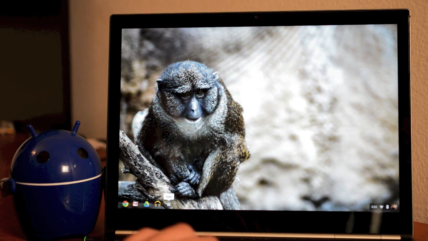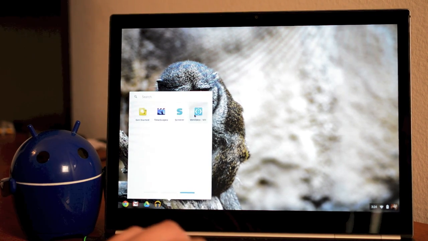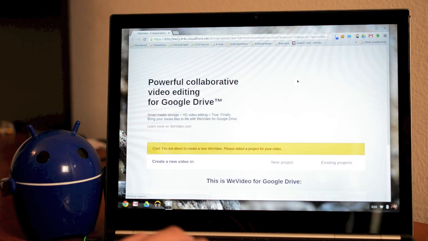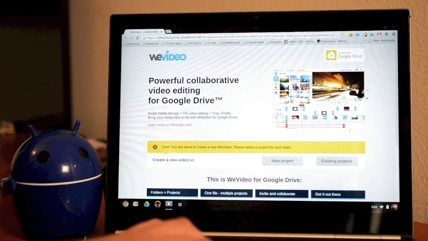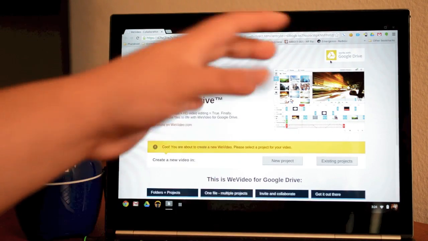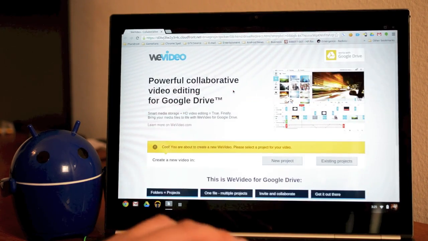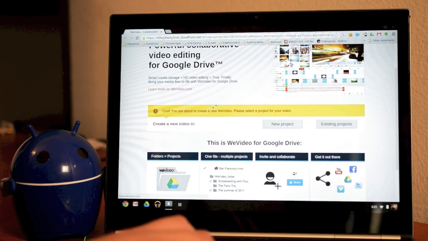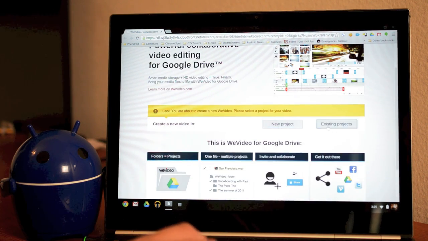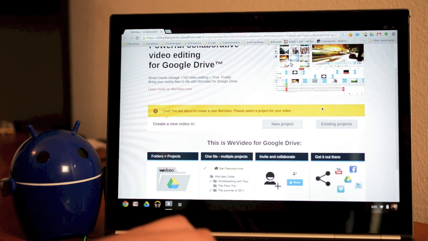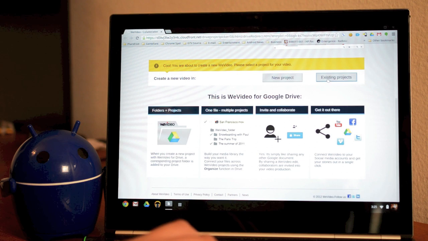So we're gonna go here to apps and open up one of my favorites, which is WeVideo. We'll open it and put it on full screen. You have to log in and sign up and it'll work pretty much with your Google Drive. Any videos that you put on your Google Drive will work, or you can upload them from the device. Over here, we have new project or existing projects. We'll open one of my existing projects here.